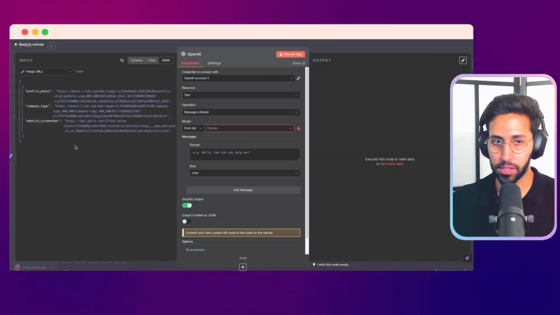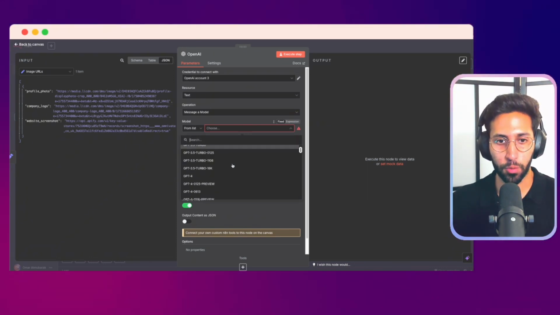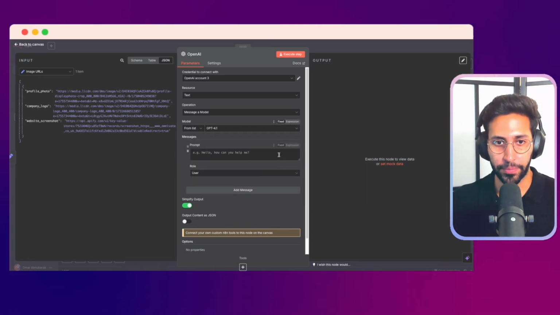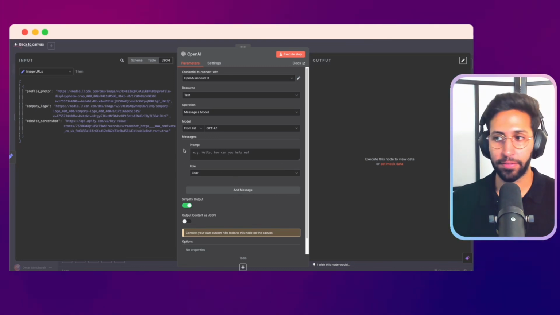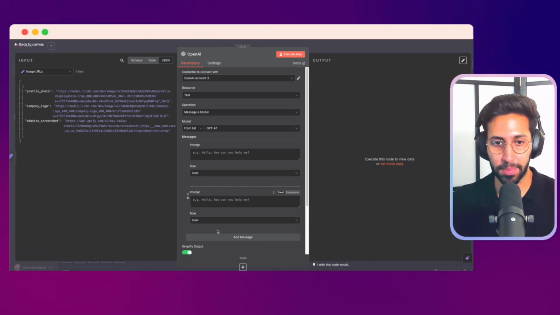Now, going into this, you want to choose your model. Right now, I've just been using ChatGPT 4.1. And then we want to have a prompt, a user message, and a system message. So let's get up the system message.